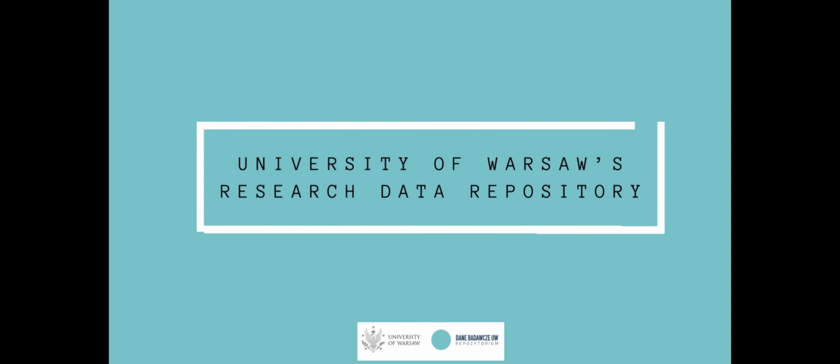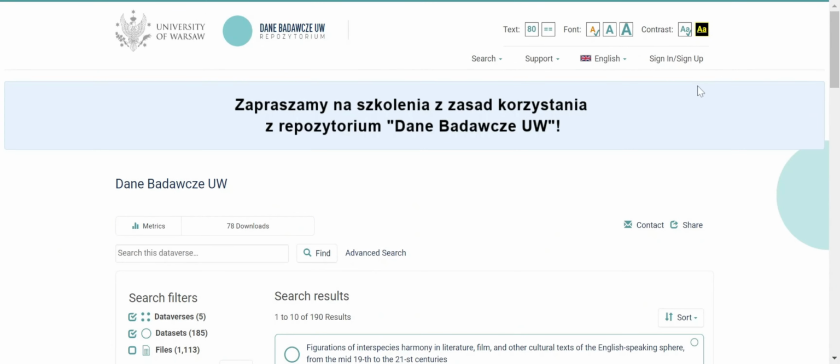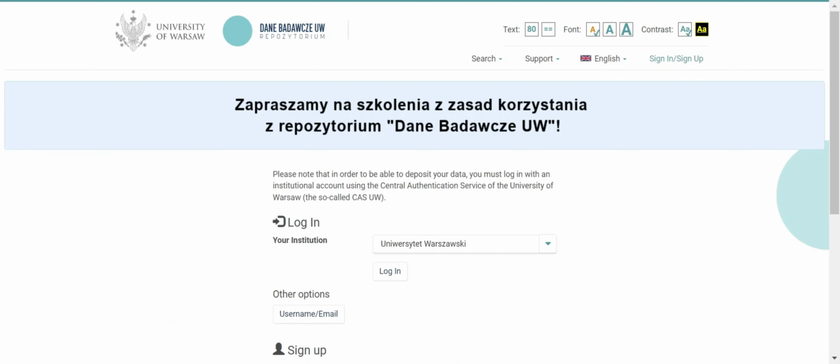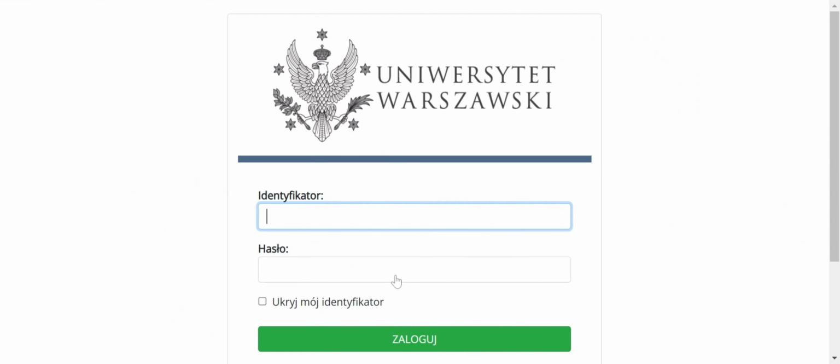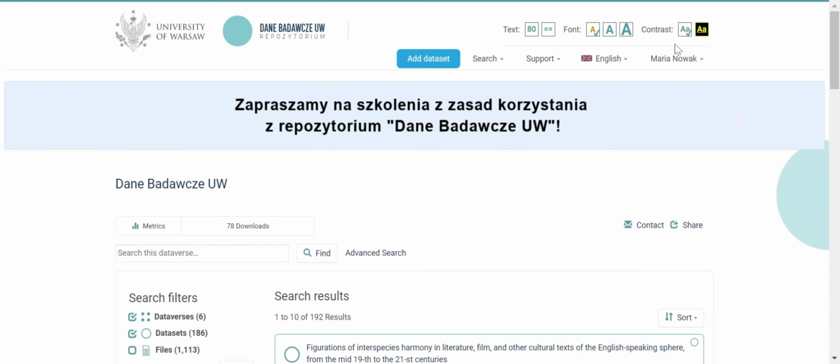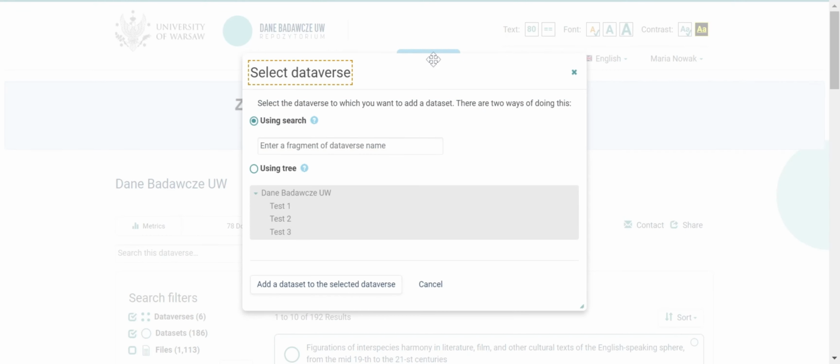Today we are going to deposit research data in the Institutional Research Data Repository of the University of Warsaw. We can log in using the Institutional Central Authentication Service. We can proceed to add the first dataset. We choose the dataverse, and confirm.